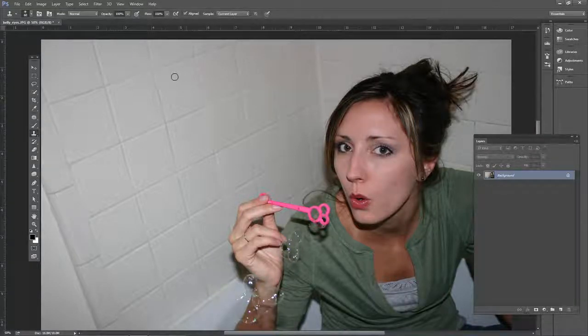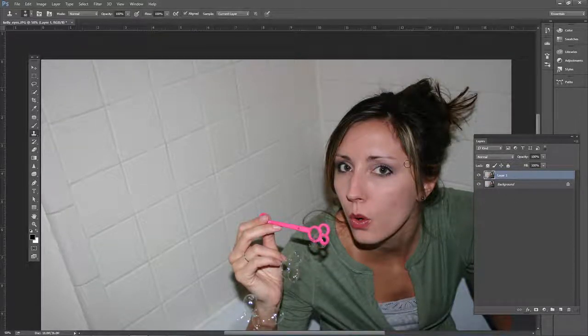Removing stray hairs is one of those techniques that's pretty simple in Photoshop, but there's a couple things to consider when we're doing it. I'll go ahead and open up kellyeyes.jpg and press Control J on the PC or Command J on the Mac, so we'll work on a duplicated layer. In case the effect is too strong, we can adjust the opacity later.